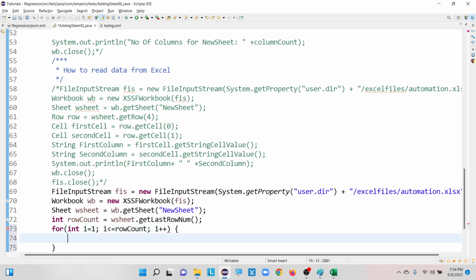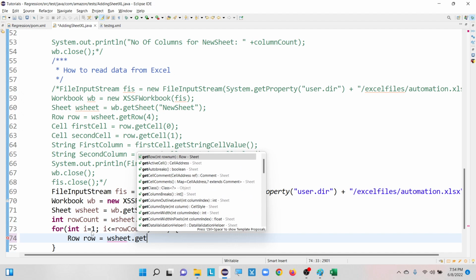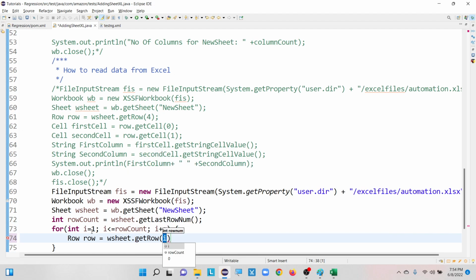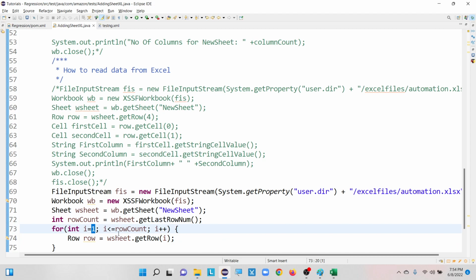Now I am going to take a row reference: row equals to, where are these rows present, w sheet dot get row of i-th row. I want to take the i-th row. For example, for the first row, what is the cell data? Likewise, when i becomes 2, it will go to the second row, and we get that cell data.